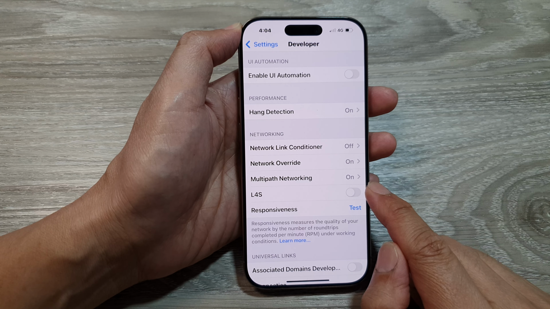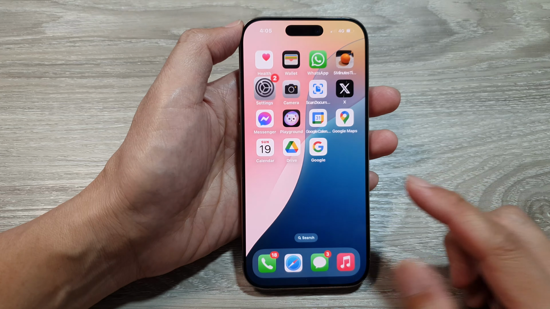So what does multipath networking do? Now there are three things. It combines multiple interfaces, enhance connectivity, and optimize network performance. And that's it. Finally, you can swipe up to go back to the home screen.